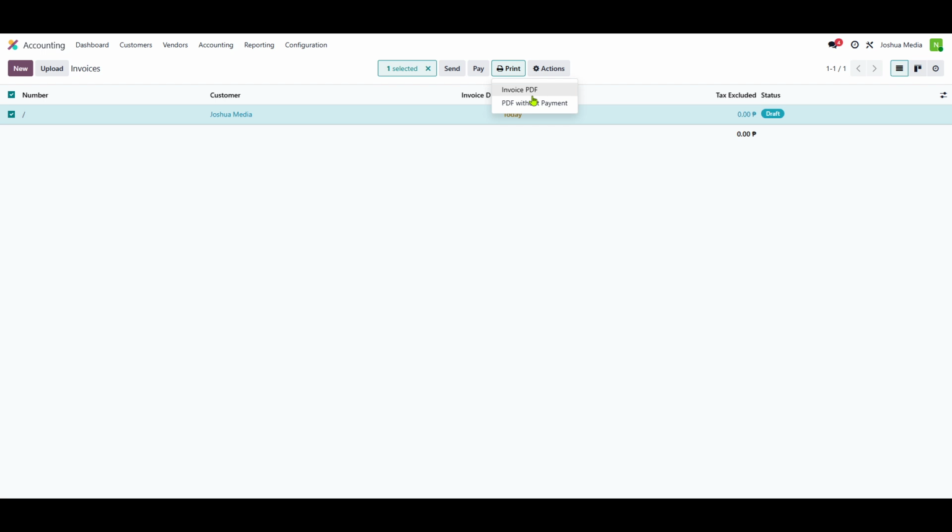And there you have it. With a few simple clicks, you've successfully changed your invoice template in Odoo. Whether you're doing this to refresh your business's look or simply to improve the legibility of your invoices, Odoo gives you the tools to make it happen.